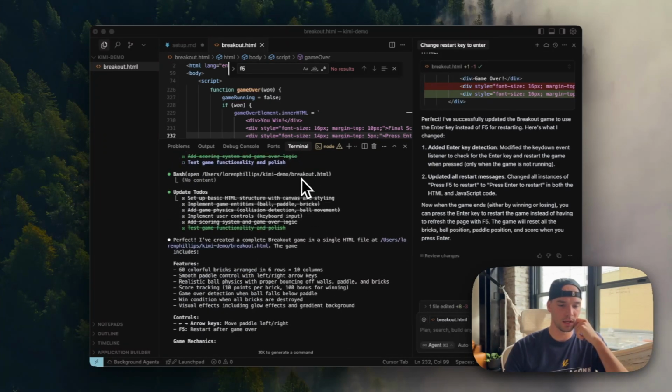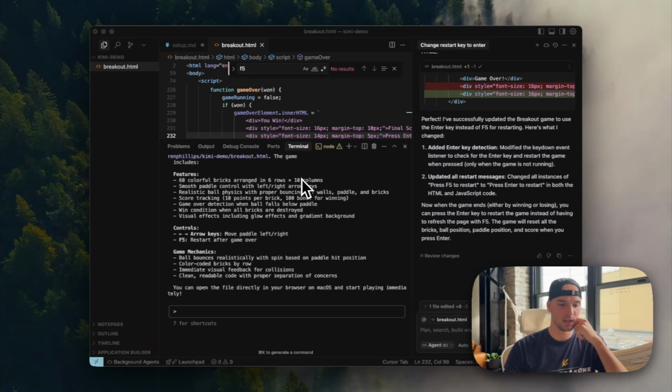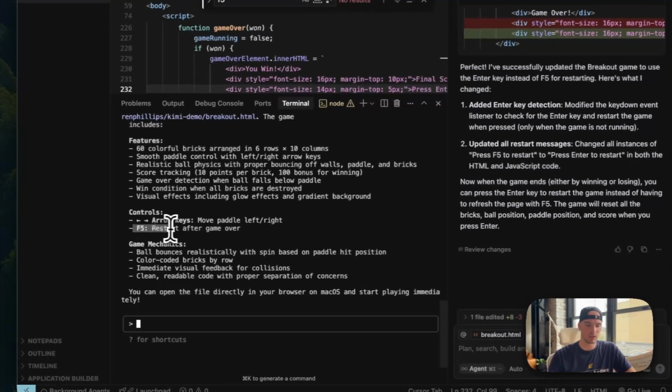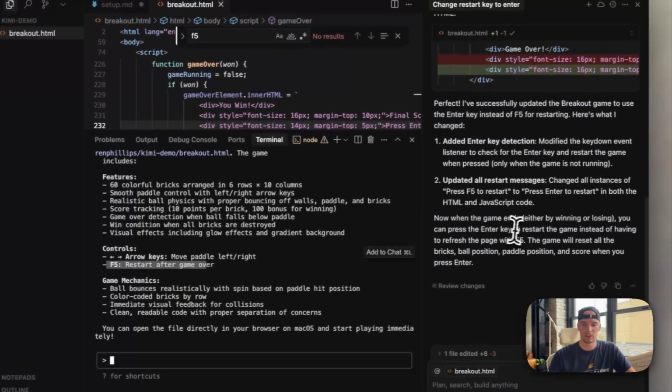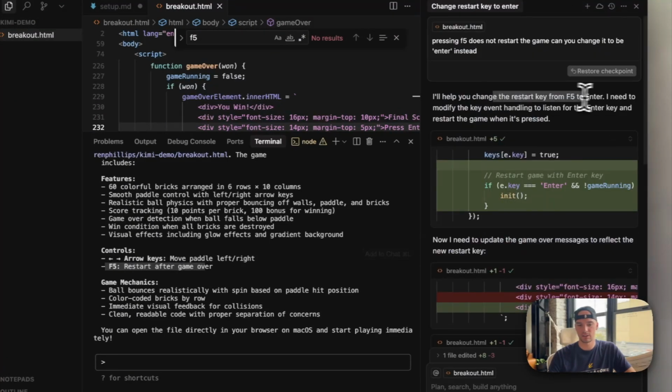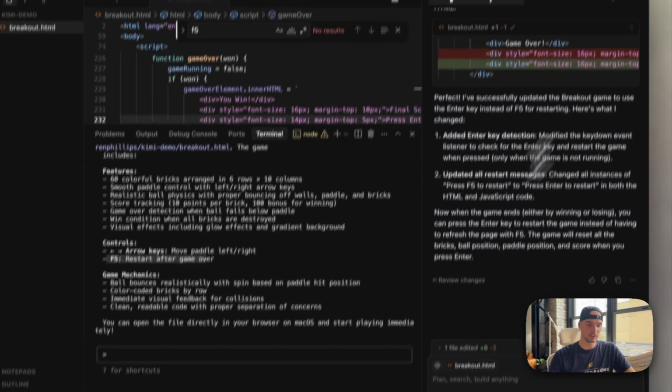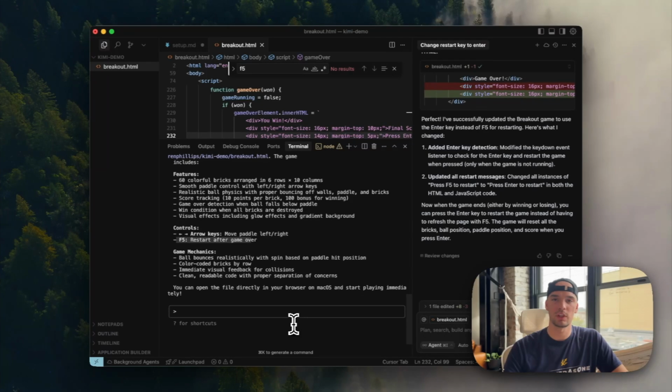Went ahead and wrote that breakout game file. And then the one thing that wasn't working is for some reason I couldn't get the F5 key working. So I went ahead and I was kind of lazy and went into Cursor and just asked it to change it to the enter key. But let's go ahead and check out how the game looks and then we'll see how expensive it was.